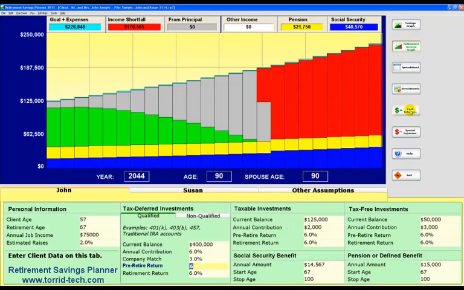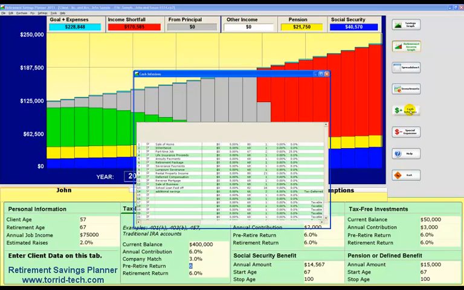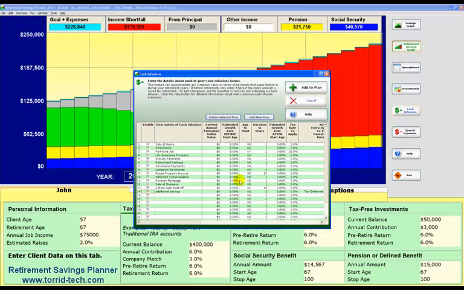Okay, let's go to Cash Infusions. This is where we can get really powerful with the program, modeling income streams. You can model any lump sum or series of payments. And this is just a few examples. They automatically pop up. Sale of a home. That would be a one-time lump sum.